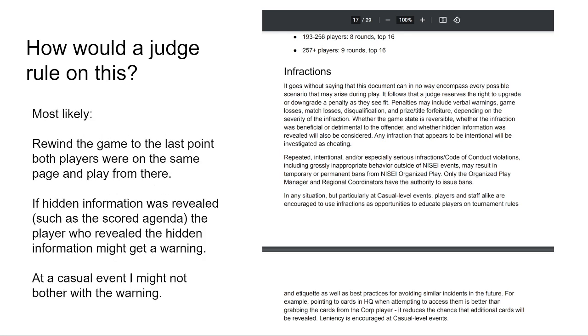I can tell you how I would probably rule on it, which is since there was this ambiguity, we'd rewind the game to the last point where the players were on the same page and play from there.